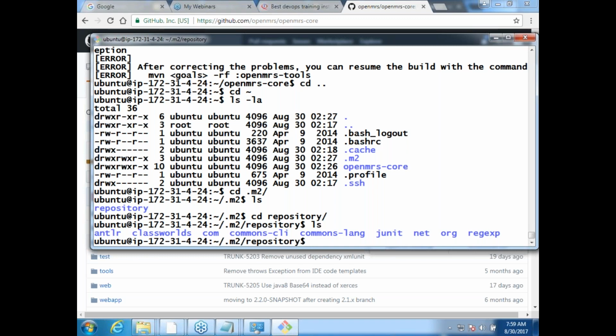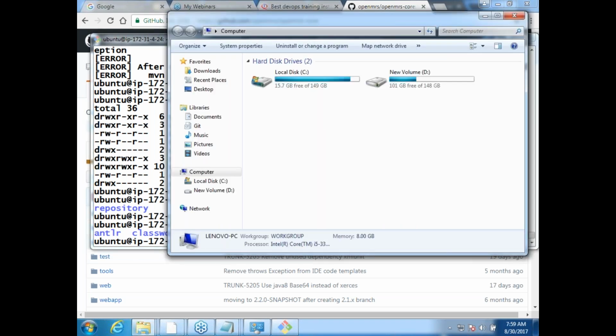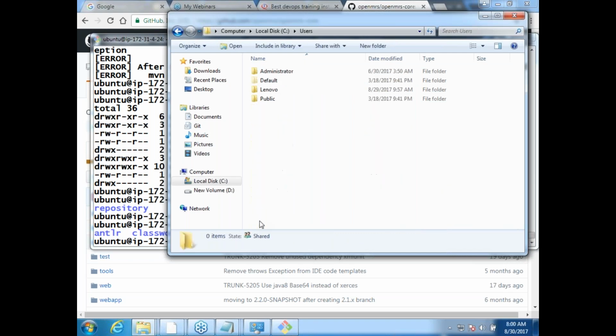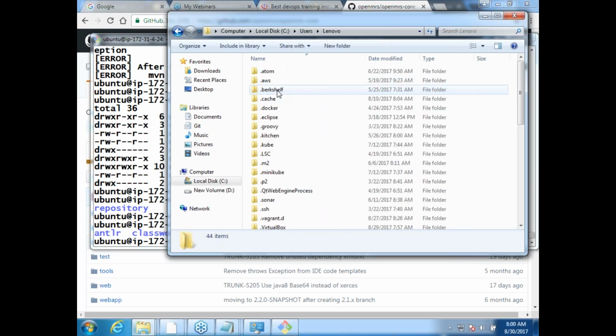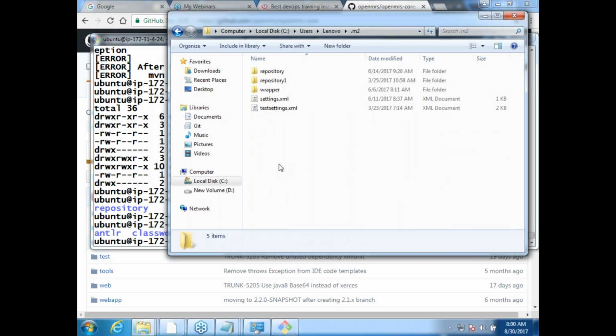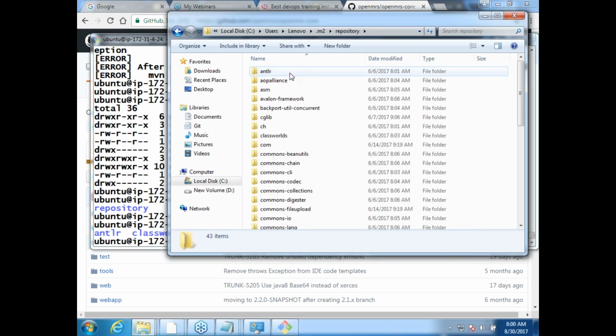Are we clear? So this is where Maven downloads all of your dependencies, in your home directory's .m2 folder. In case of Windows, it does it in C:\Users, your username, and then you should see a .m2 folder over there. So repository, and you have all of the downloads over here. Are we good? Let me not build a complicated project, let me build a very simple project for you.